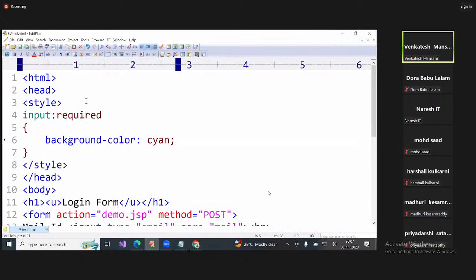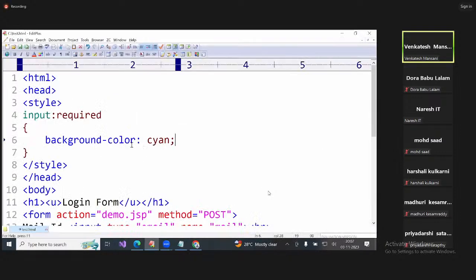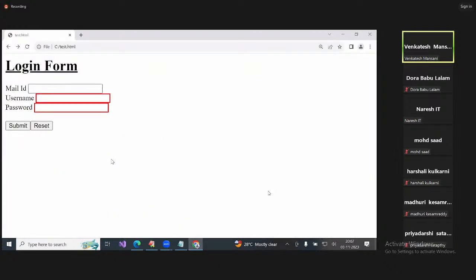Required field one color, optional field one color. Like that is possible. Okay, required field. Otherwise, what you can do is, for the required field, write border color red, border style solid. You observe red. Seeing that red, you will understand it is required.